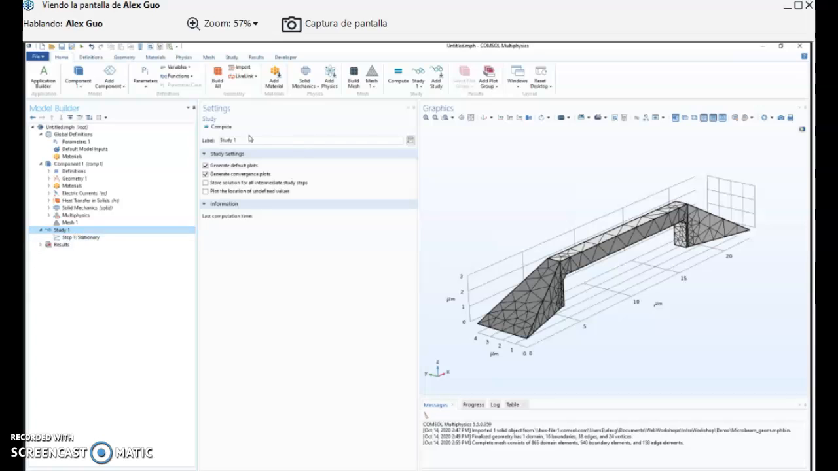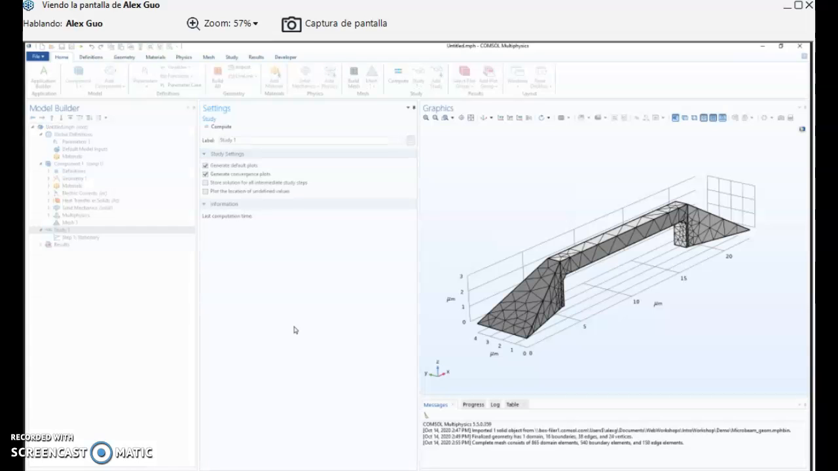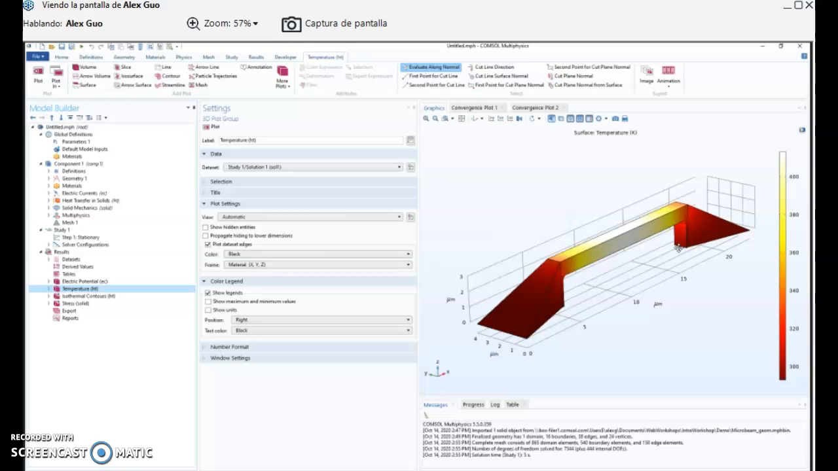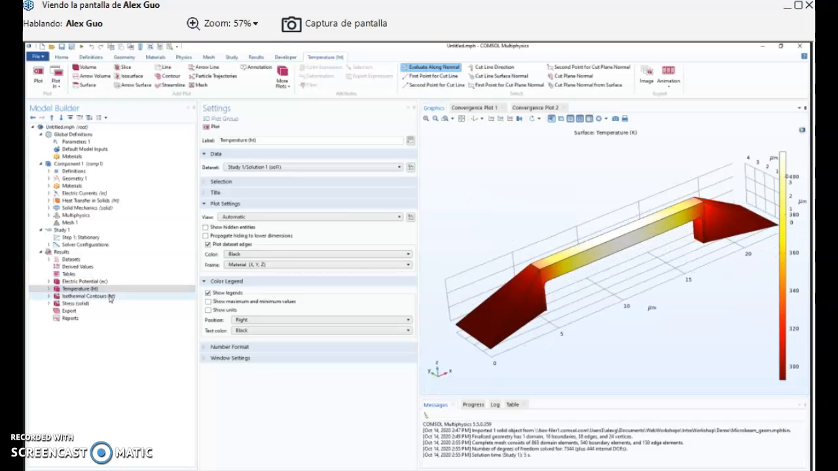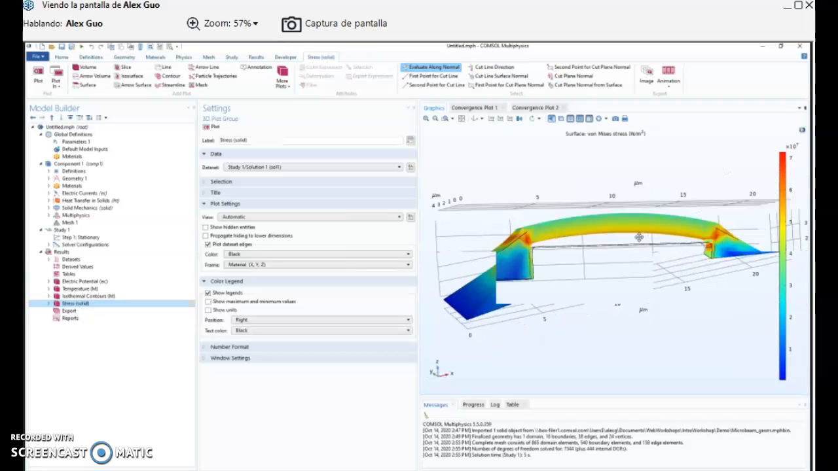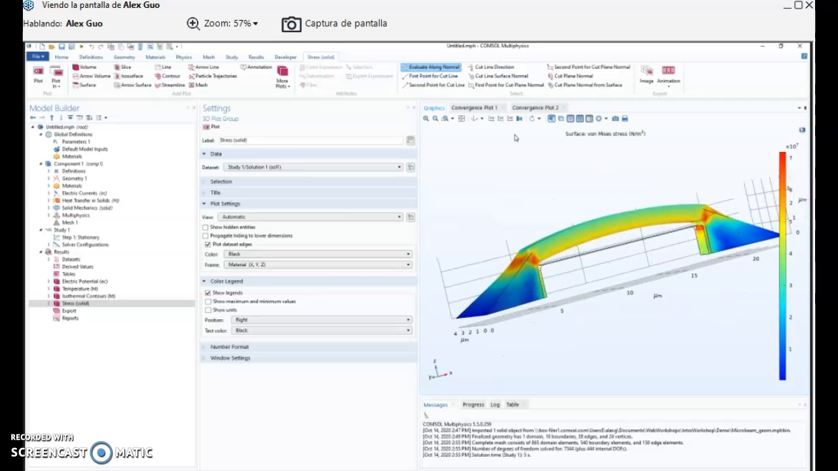And then we can basically just go to study and click compute. And then COMSOL will do the heavy lifting in the background, solving these equations for us. See, it takes like 5 seconds to solve these 3 physics interfaces. And we see that there are a few post-processing plots that are generated automatically for us because we have selected these physics interfaces. Now, for example, we can see the electric potential, the temperature distribution in the entire domain. You can look at the isothermal contours, or the stress and the deformation solved by the solid mechanics interface.